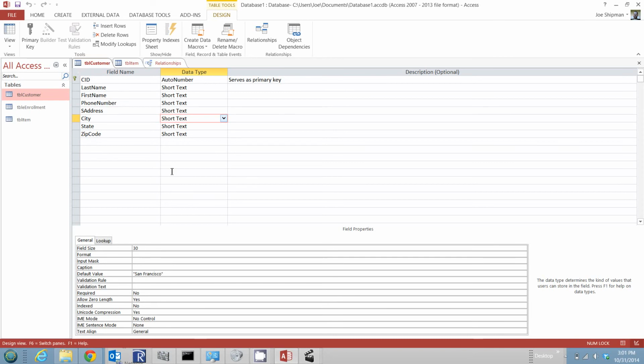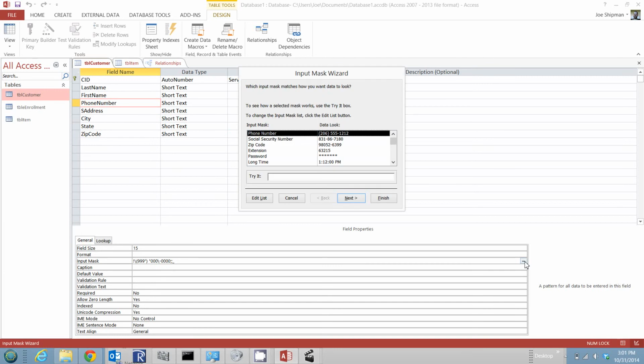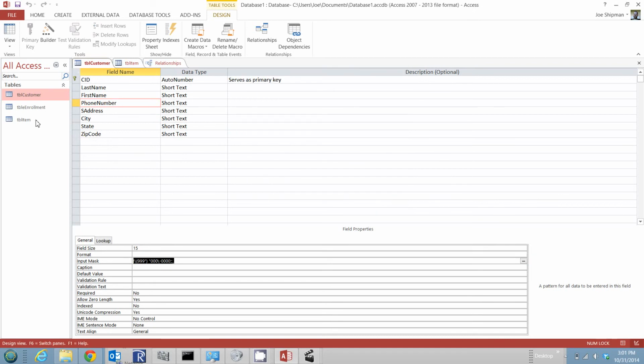All right, city and state. Notice that city is set to San Francisco by default. State was set to California, or CA, by default with the field size of 2. Zip code and phone number both have an input mask on them. You'll notice for phone number, when you go down here and select these little dots, it will allow you to select an input mask, and that's what I have done. So there's one of your tables.